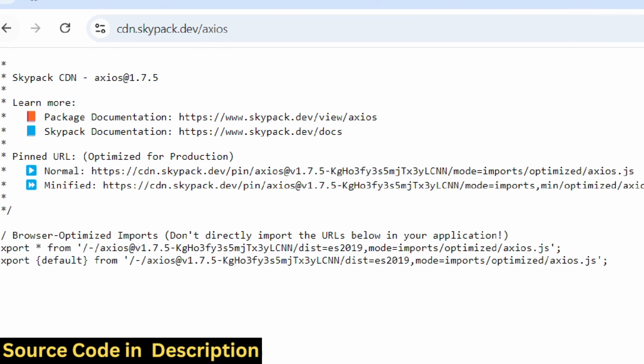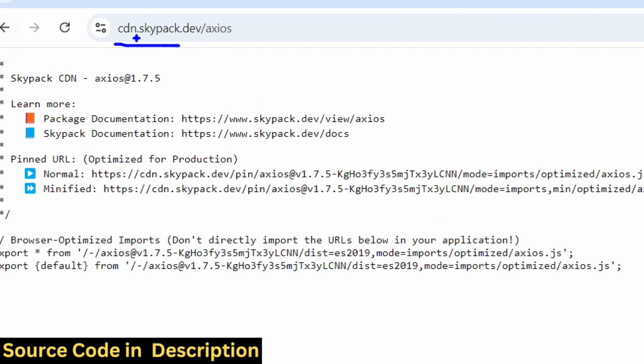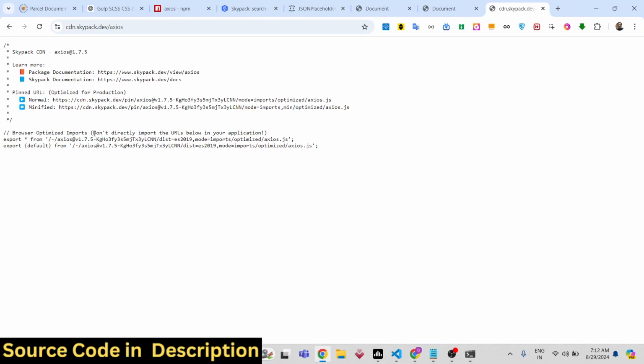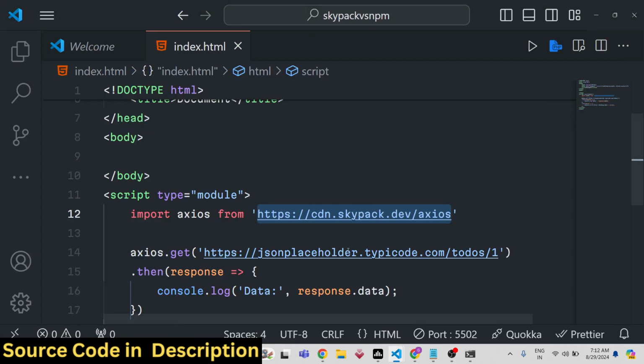You can see that. This CDN is provided by Skypack, and basically it is fetching this library, which is minified. So this library is optimized and minified. Whatever CDN links you are getting from this website are truly minified, and you can use them in production applications.